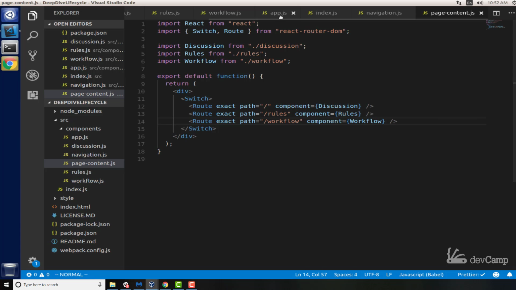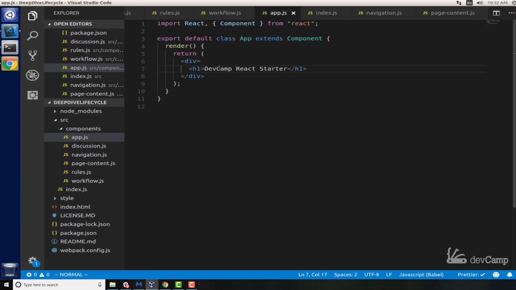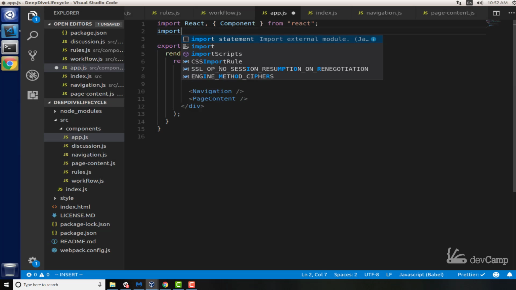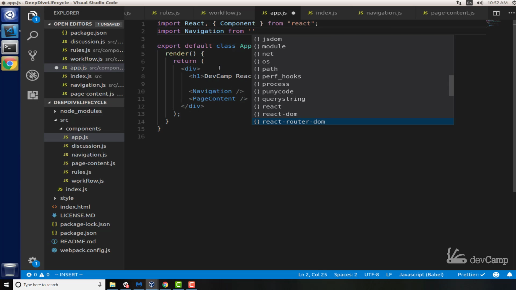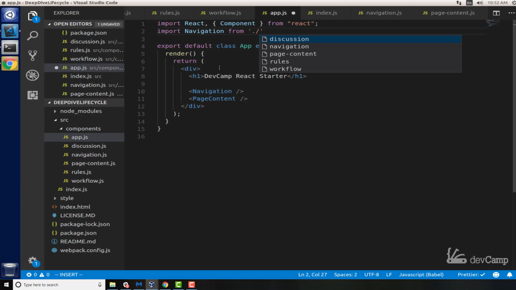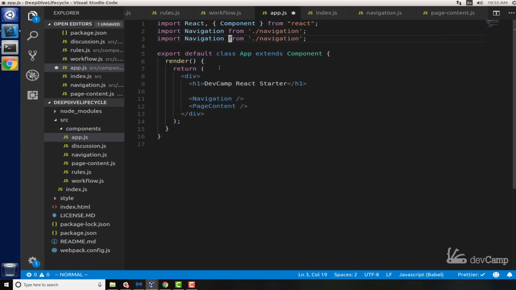So now let's go into our app, and now all we have to do is import the navigation component and then that page content one. So here I can say navigation, and then we have our page content, and then we can import them from up here. So import navigation from /navigation, and then page content from page-content.